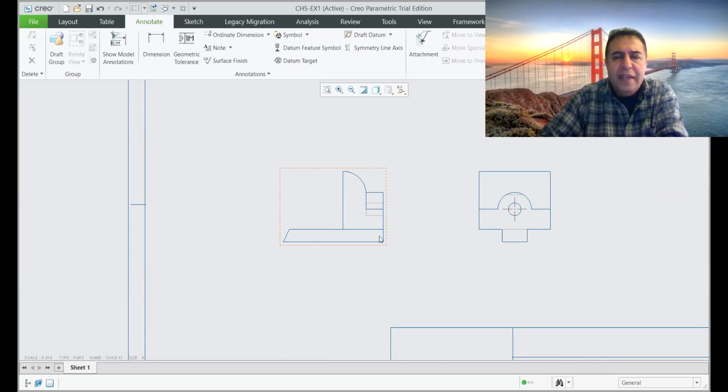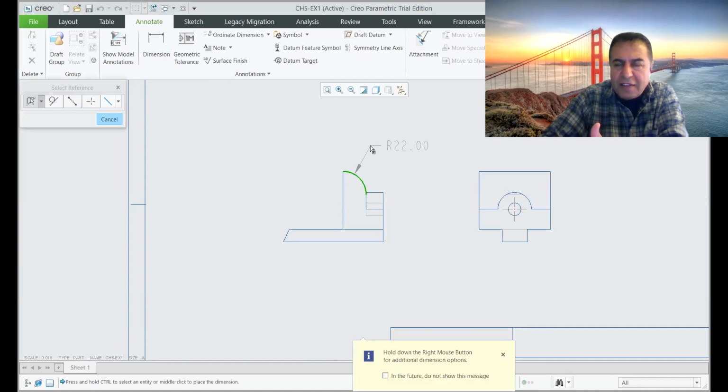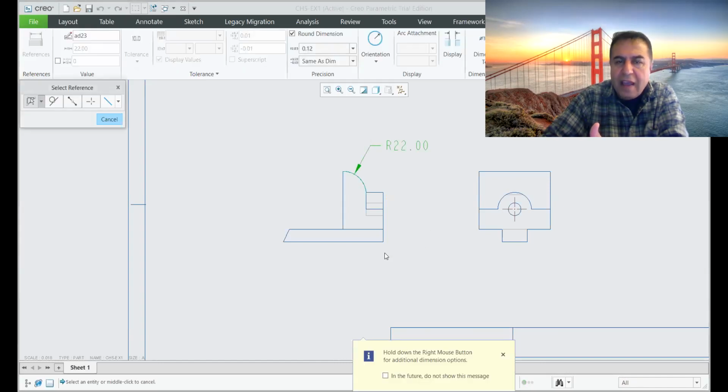So now I'm going to give dimensioning, okay? There are two ways to dimension. One way is to do manual dimensioning. See that here is a manual dimensioning. If I click on here, that's a radius of 22, right? If I click on this line, it's going to give me the 95.